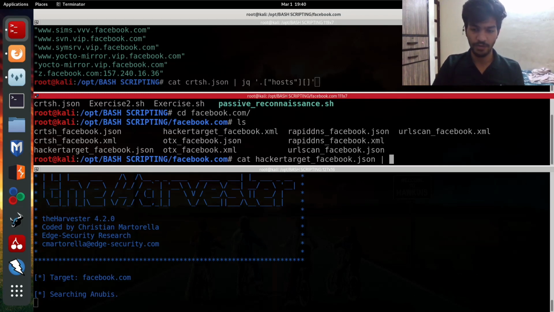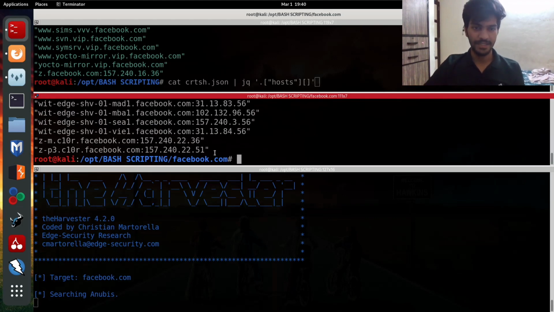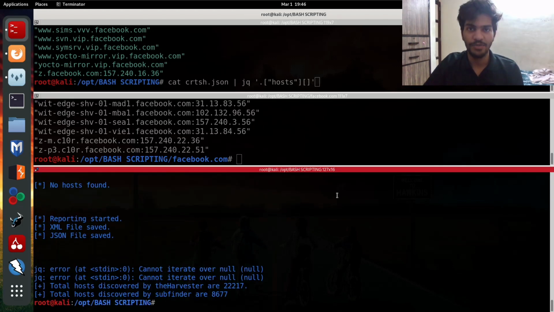We can just pipe the output to jq, and we can use the basic identity filter. We can use hosts, we can access the values, and we can again sort all the things in alphabetical order. So as you can see, this is ending with z-p3.facebook.com followed by the host. So this lecture was basically to show you the power of bash scripting.